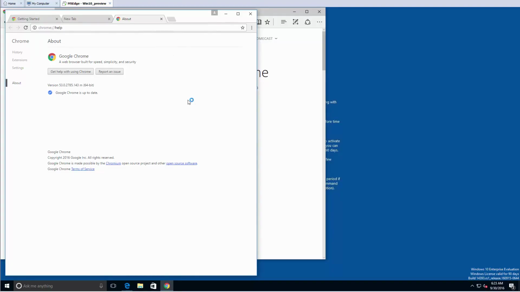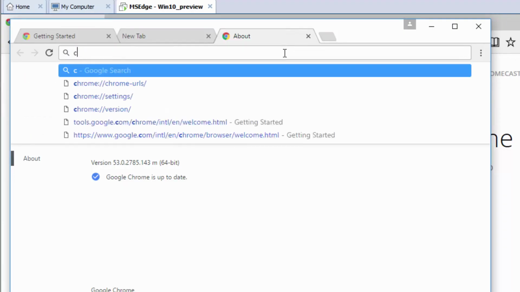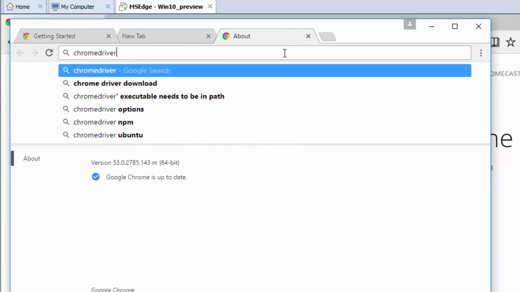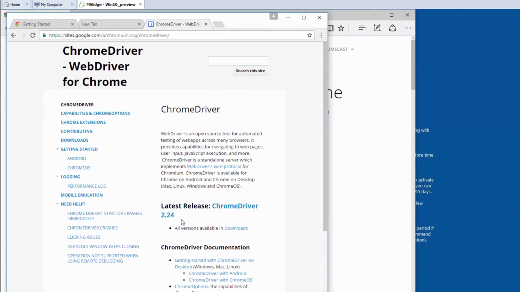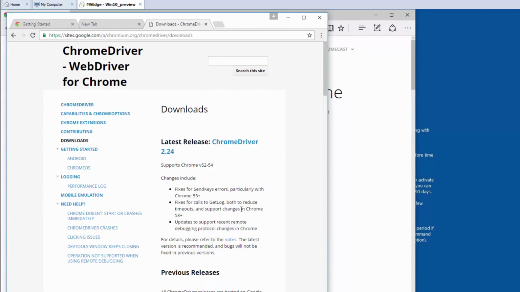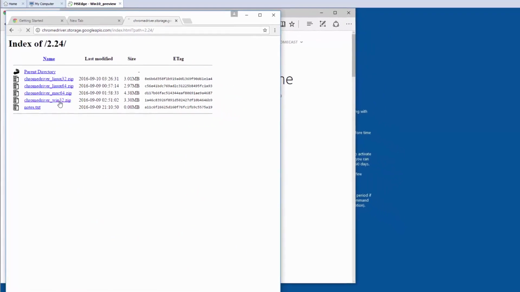Okay, so that's Google Chrome version 53 installed. So what I need to install now is the ChromeDriver. The current version of ChromeDriver here is version 2.24. So I'm just going to download this. Download the version for your machine. I'm going to download the Windows one.